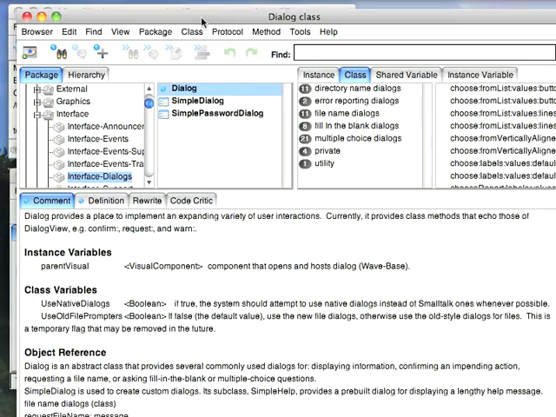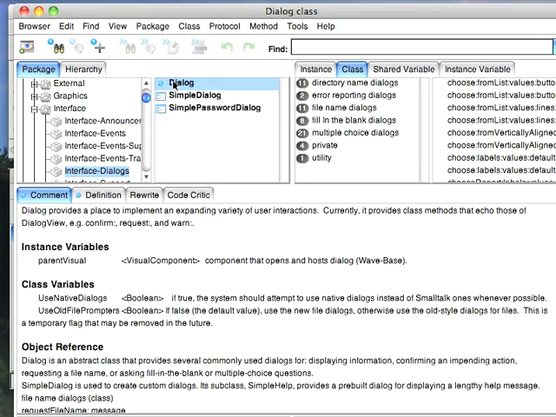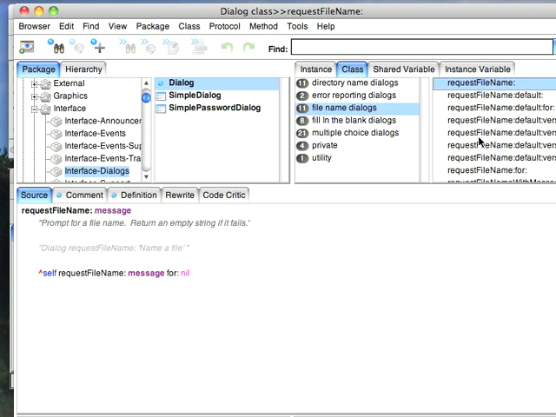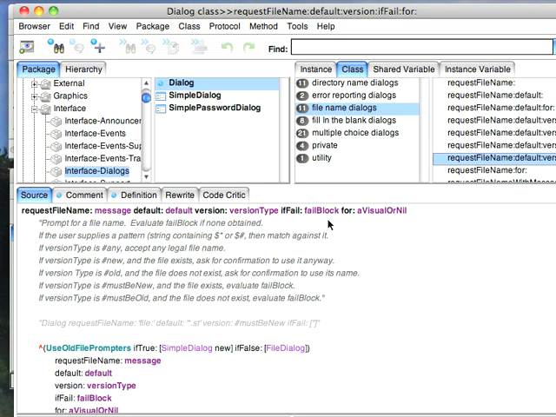Now, if you want to see what the possibilities are, go into the system browser, find class Dialog, and then just go to the class side, and you'll see here the file name dialogs. You have the simple request file name, all the way up to a bazillion different prompts you can put in if you want to have filters of various kinds. And you can test these out and see how they work.